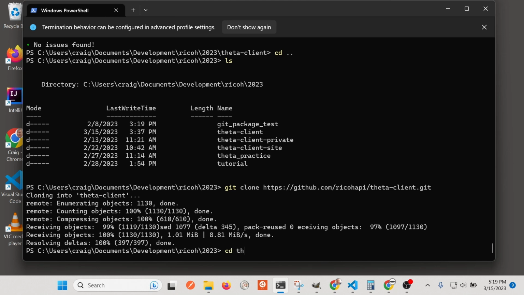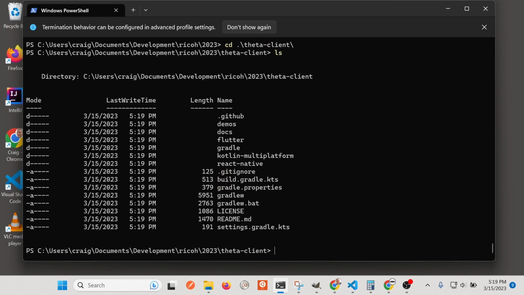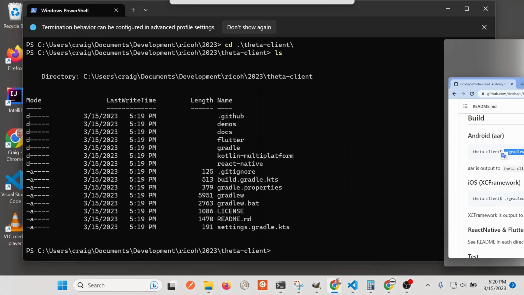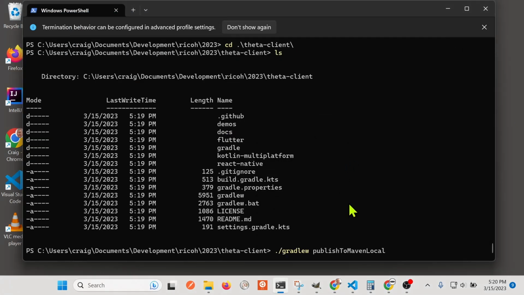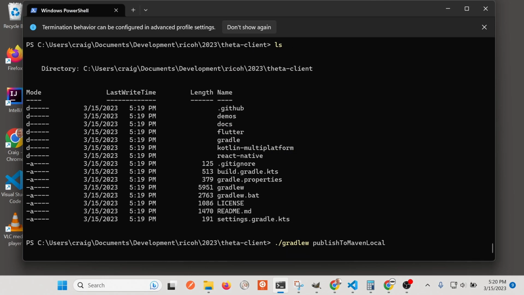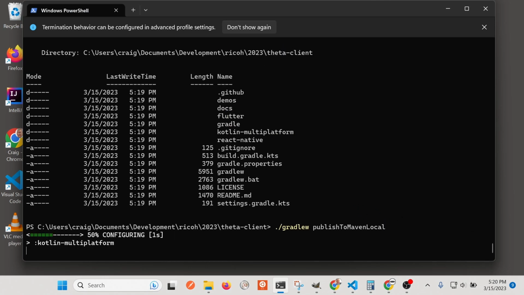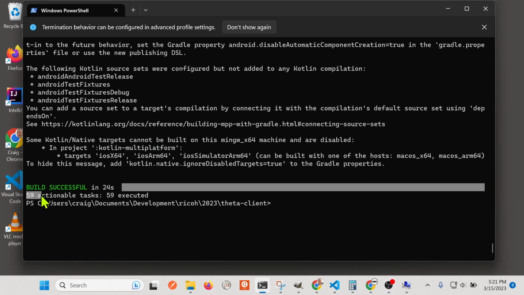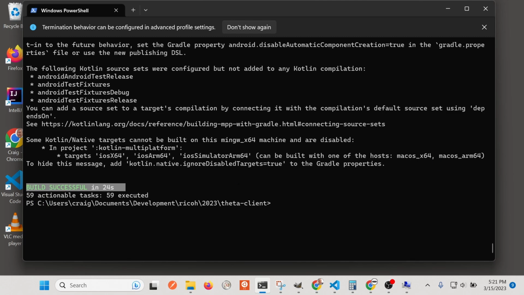Now I have theta-client installed. Here, I need to first build the library. So I'll copy it, and I'm going to paste it in. Gradle published to Maven local, and let's see whether it builds. The build succeeded with no problems right here. So I now have the theta-client library available.